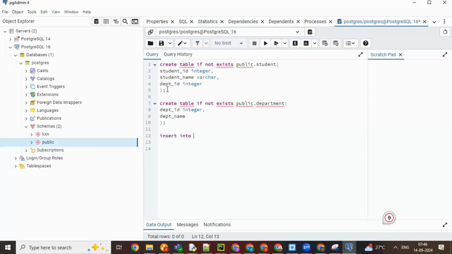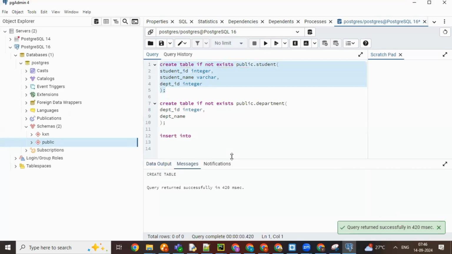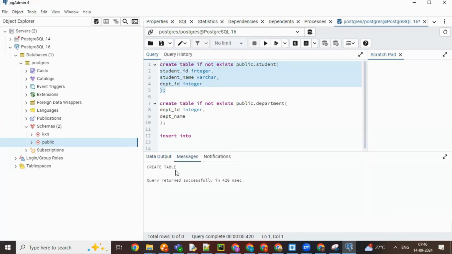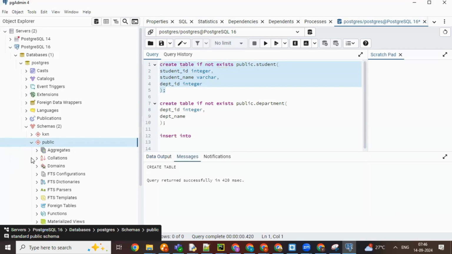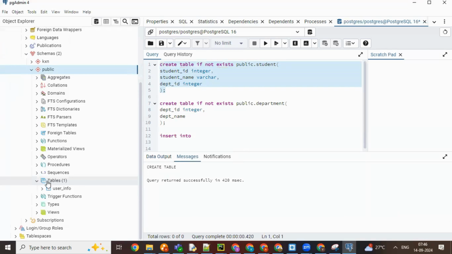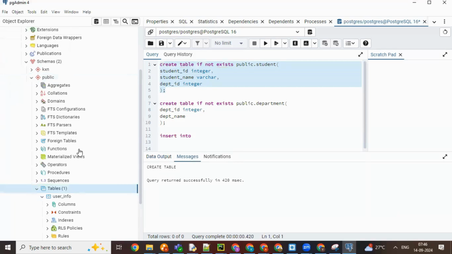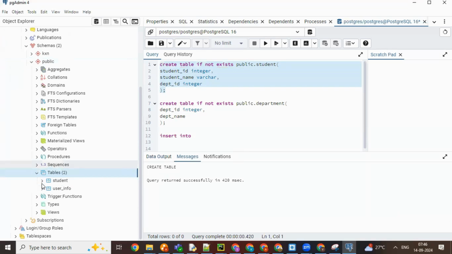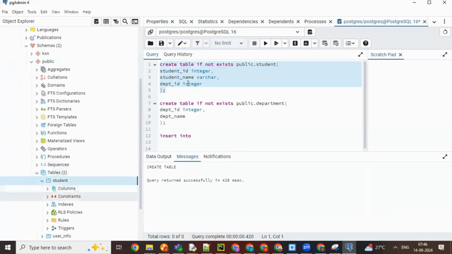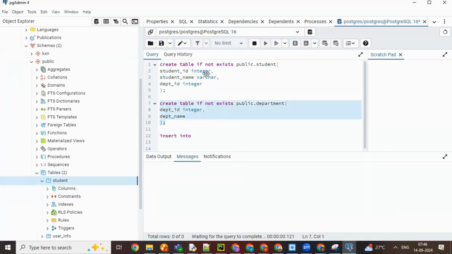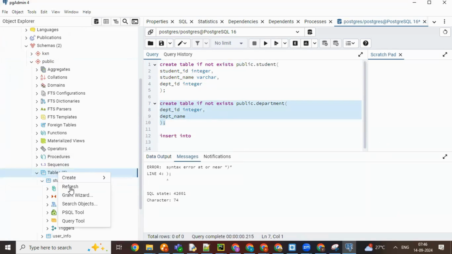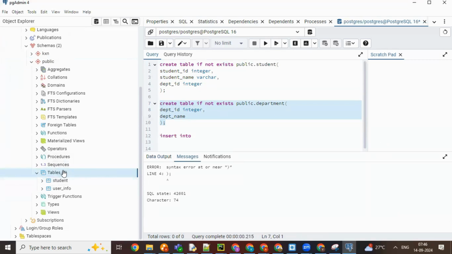Now let's create this. First highlight one, create it. See, the table is successfully created under public. Now go ahead and refresh and see. Refresh the table. Now you're seeing the student table also, right? Did you see it? Just now it got created. And let's create one more table, the department table. Go and create it. Go and refresh it. You will see the department table also.